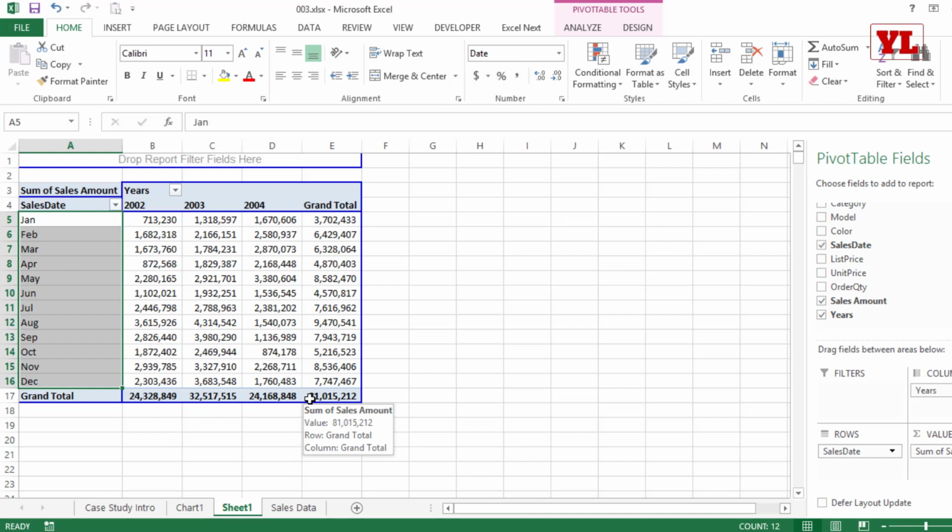So I can also notice that in year 2002 I sold $24 million worth of goods, in the next year $32.5 million, and the next year $24.2 million.